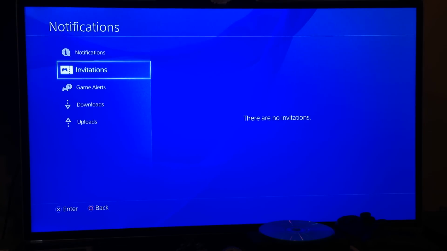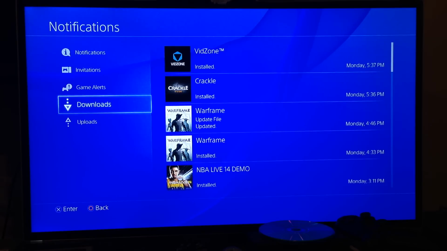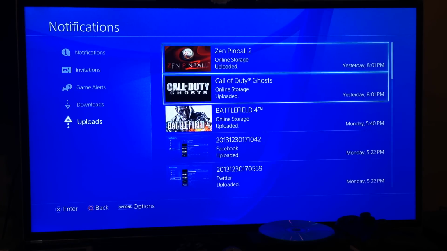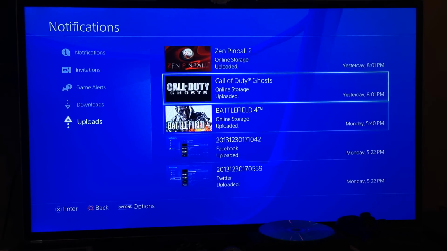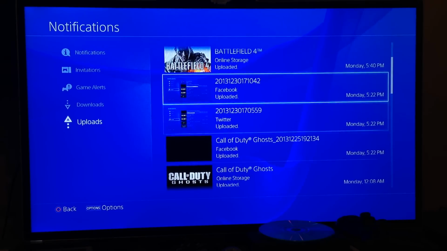And then you have invitations, game invitations essentially, game alerts, downloads, so you can view all of your downloads that you have currently downloading. And you have all of your uploads, so you can see what is being uploaded to either the online storage or to Facebook or Twitter. So that's pretty cool.